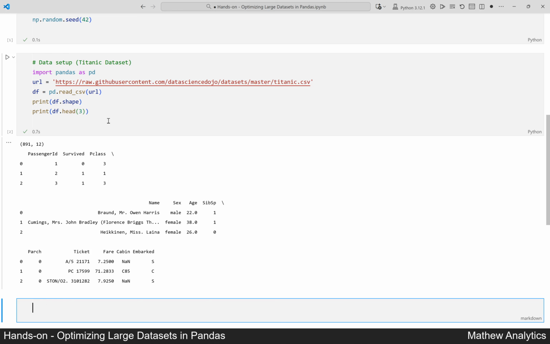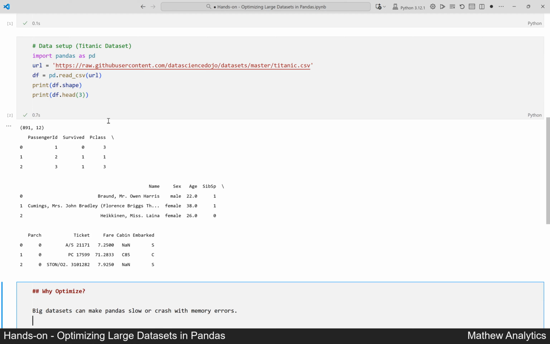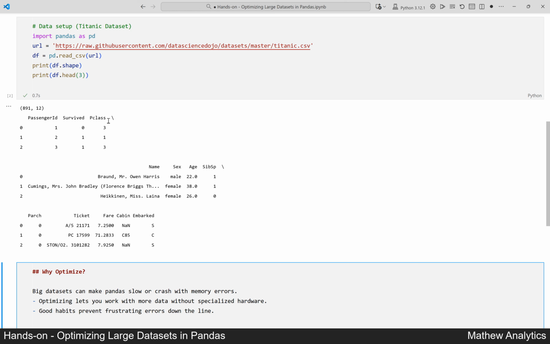Why optimize? Big datasets can make Pandas slow or crash with memory errors. Optimizing lets you work with more data without specialized hardware. Good habits prevent frustrating errors down the line. Running the cell now.